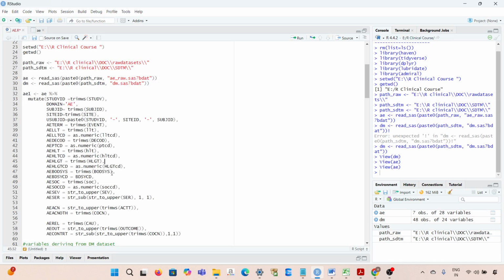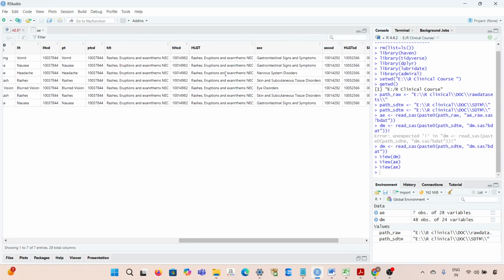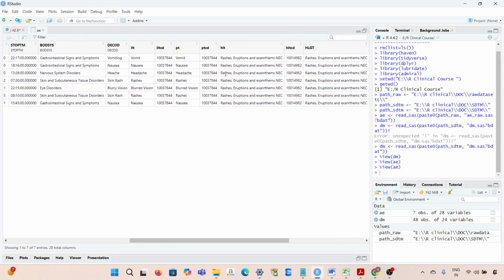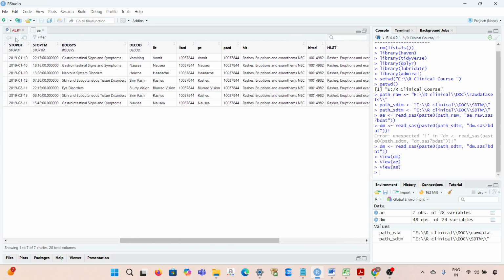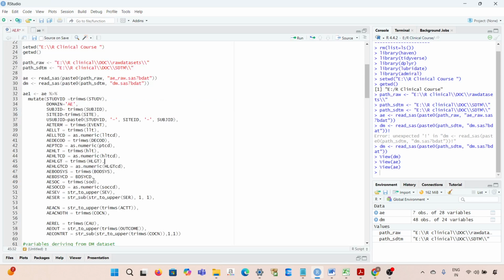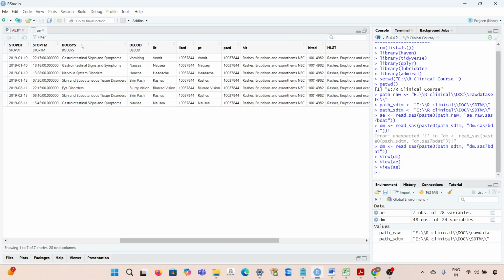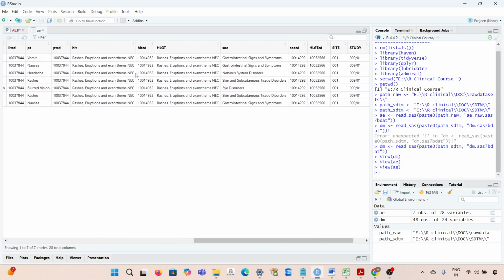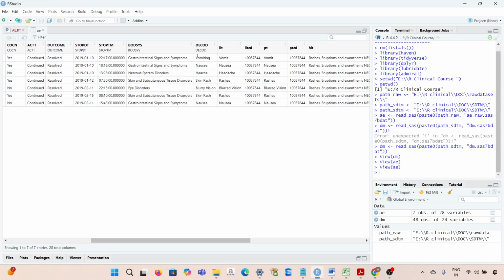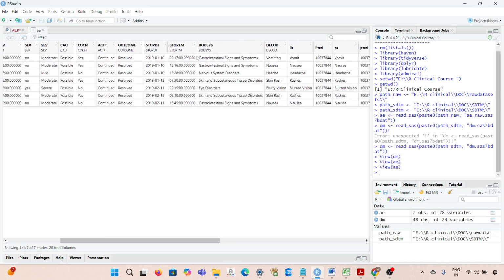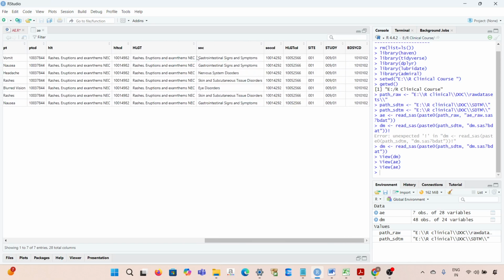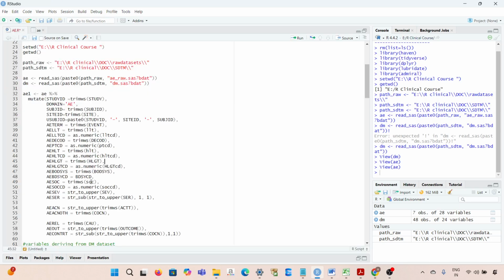Then we have the body system organ class, so this is the body system, so you directly map it to the body system here. And AE is quite a simple dataset to create for SDTM. You directly map this one. Then BDSYCD, because BDSYCD is already in numeric format, I guess. Let me check. You see this is numeric with range, so we don't need to convert it into numeric format because this is already numeric. That's why I kept it as BDSYCD.